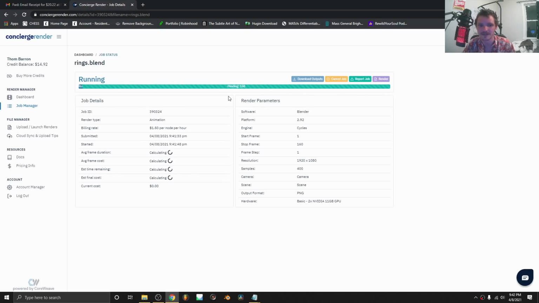So first it does the pending, then it does the calculating, and then it does the rendering. So in a bit, you can actually see what the price calculation is. So you can make sure that you're not over, or I guess underspending would be a good thing. I'm just going to cut to when more of this has finished.